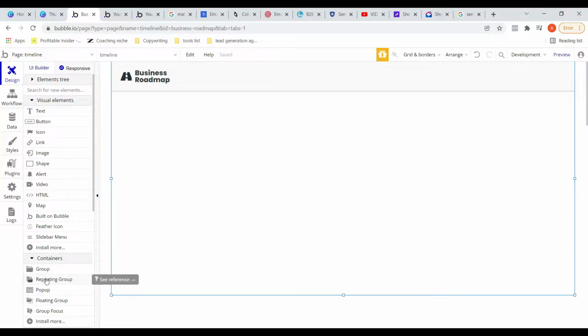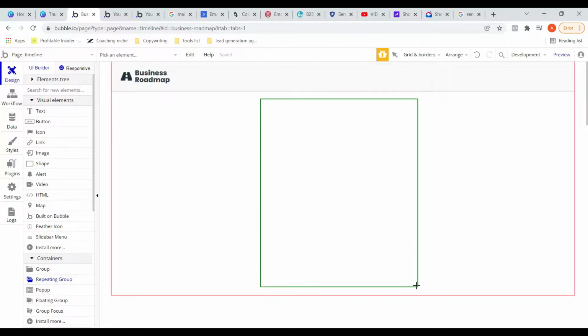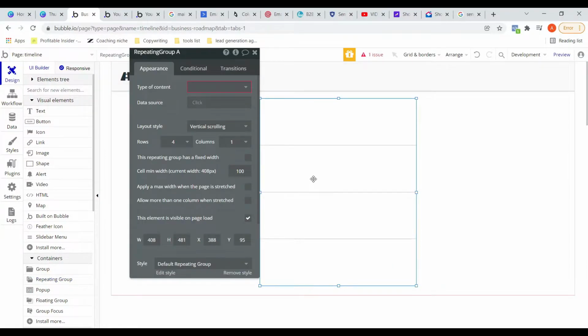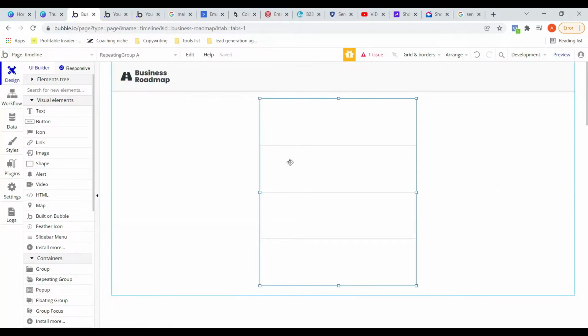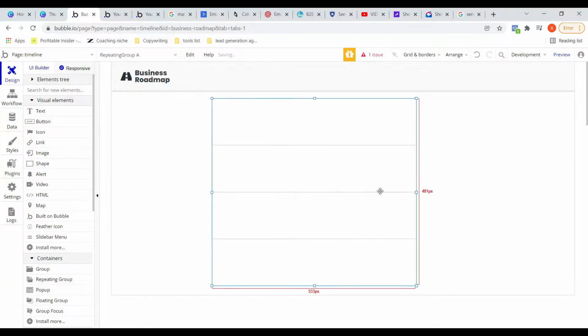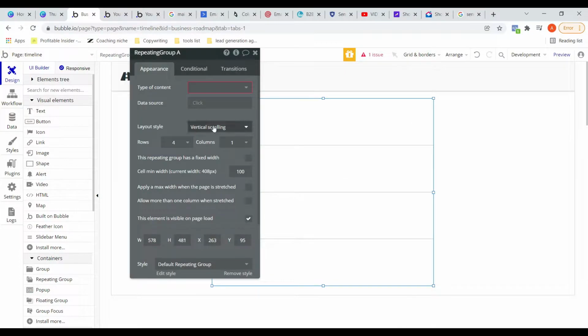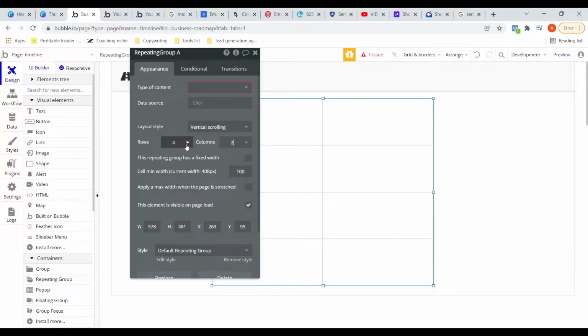I will drag and drop a repeating group. I will adjust the width. For now, I will keep the columns to 2 and rows will be 4.